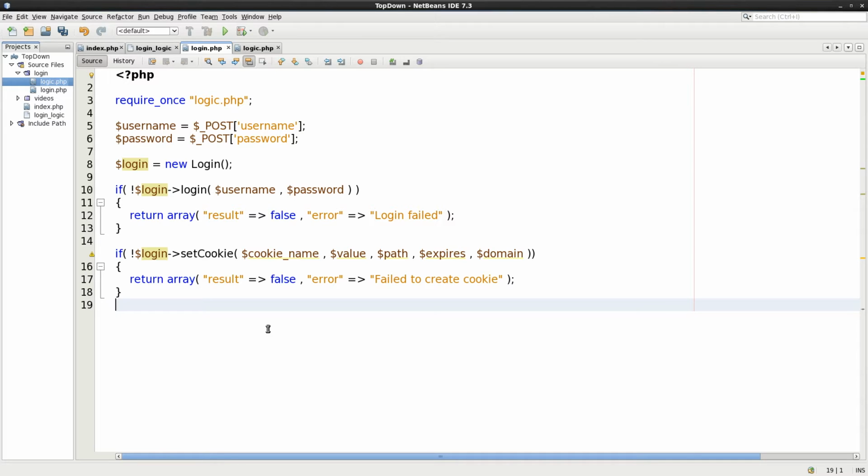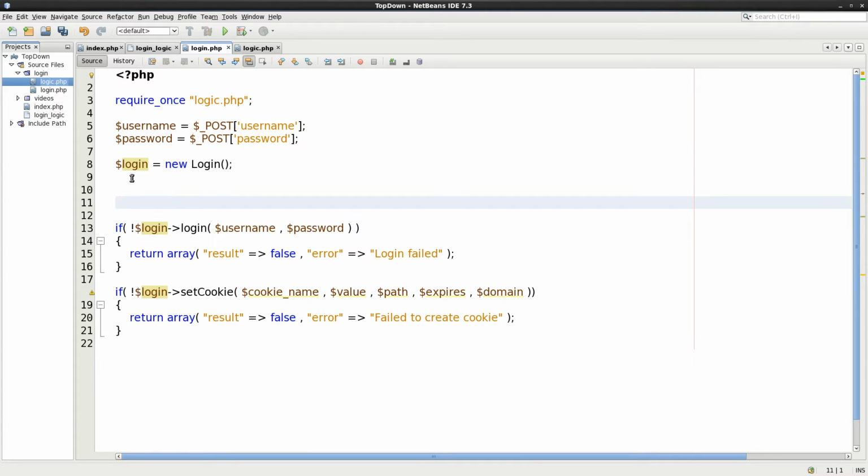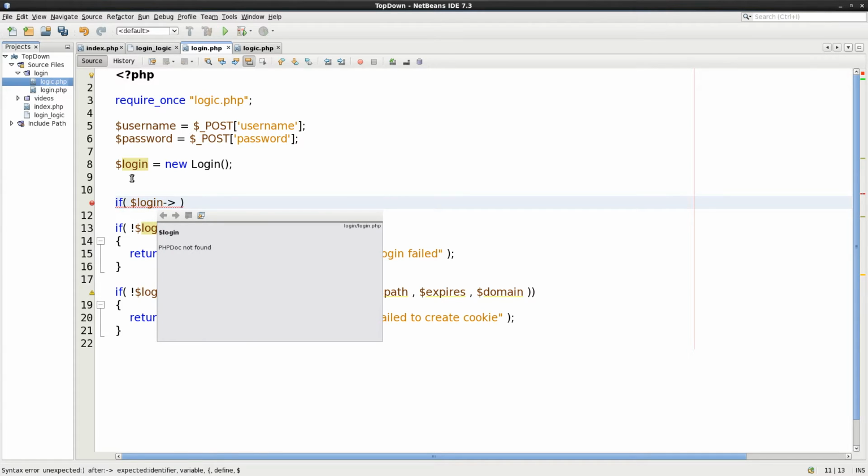So at the moment, we know if the user's logged in. Yes, they are. Next, we've got to set the cookie. Now, what about us first of all testing if login, we'll call it active.